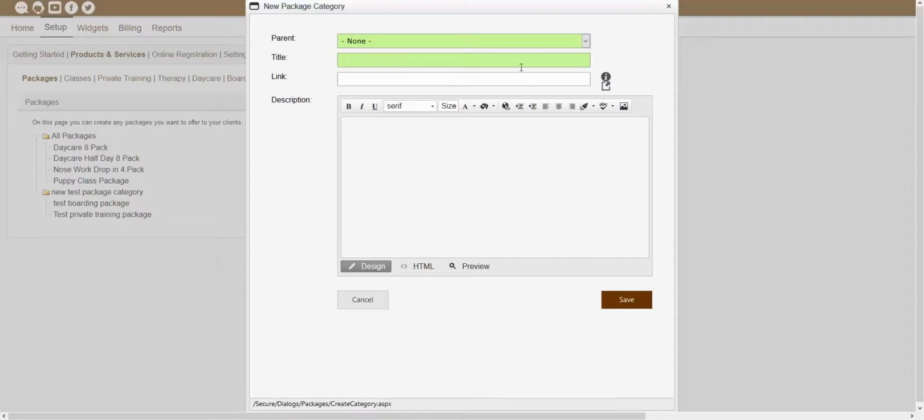The next area showing is the title text box. This text box will determine the actual name of the category. So, using my earlier example, let's say you wanted to set this up for private training. So let's just call this private training packages. So again, that would create an actual category titled private training packages, and then you could have all your private training packages appear inside of this category.